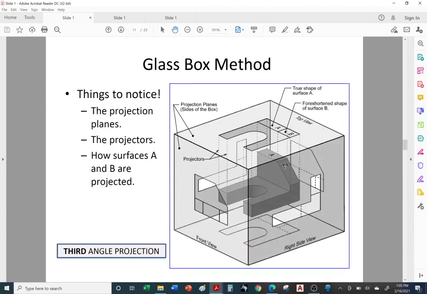Okay, so even though surface B is sloping downward, when you create your top view, it's going to look flat. It's going to look horizontal. All right, so this gives me a chance to introduce your next assignment.